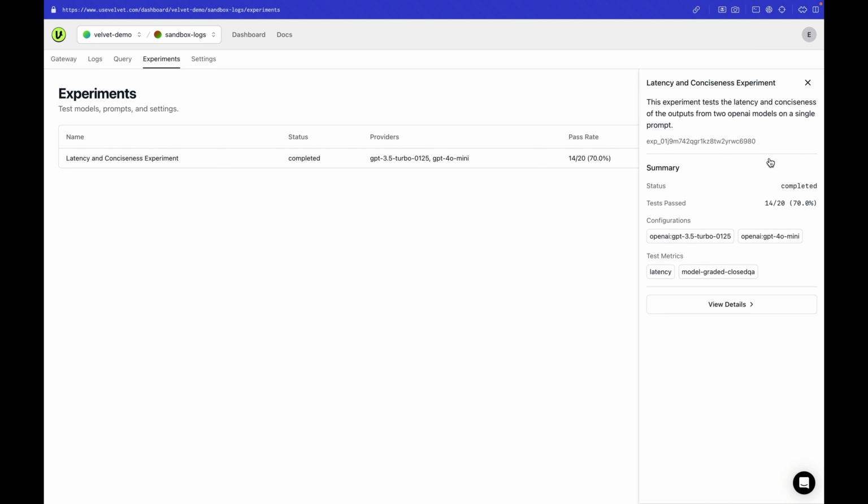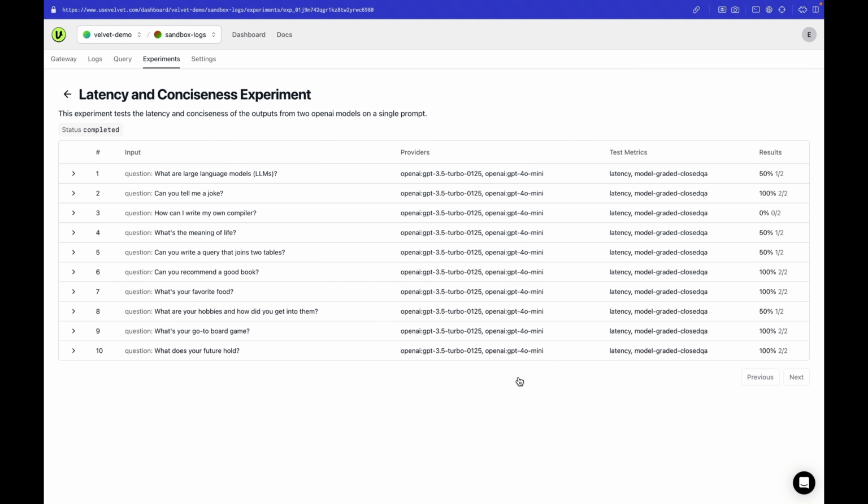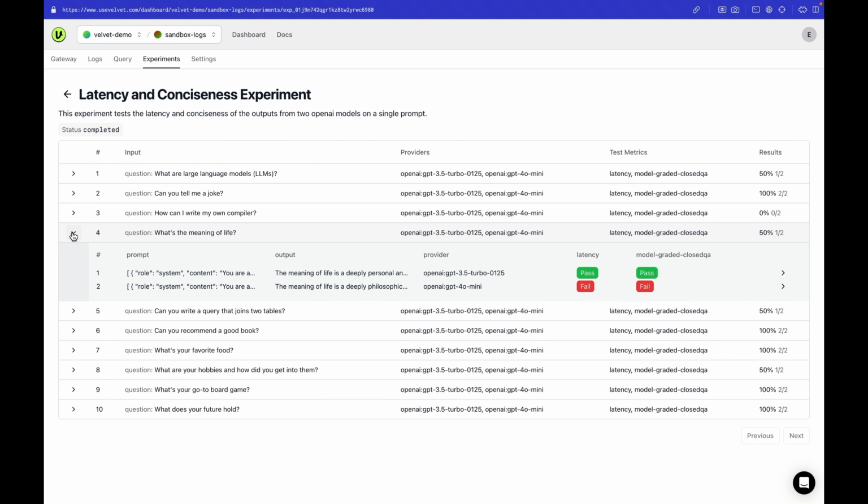This experiment tested latency and conciseness against 2 models, and we can see that 14 out of the 20 tests pass. We'll view experiment details to dig in further. Each of these rows is an input from a different log that came from our chatbot app. If we open up one of these inputs, we'll see 2 variants of the experiment, one for each model.